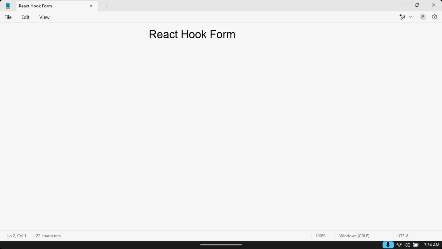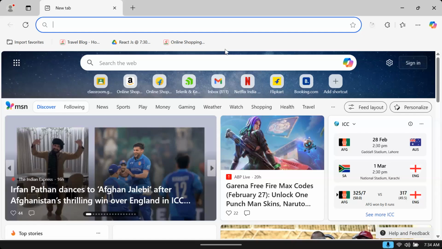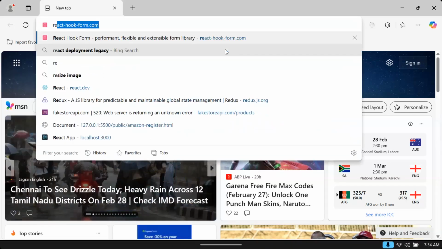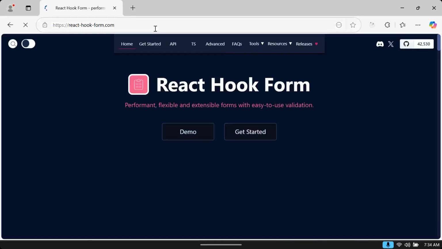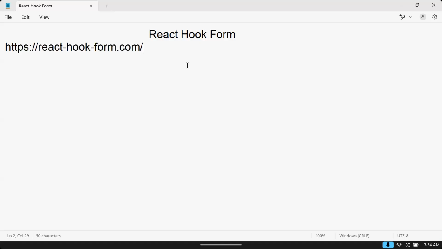See. So you want to learn about React Hook Form. So the first thing is when you visit those websites. So here, reacthookform.com, it is the official website. This is the official website. When you visit this website, how to explore this website?